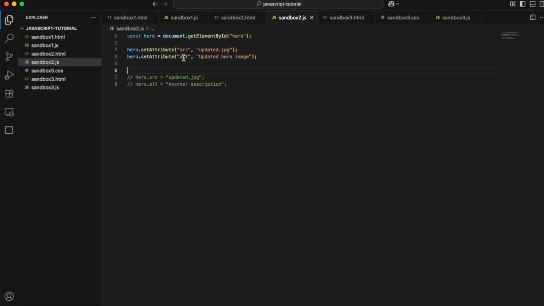So you can use methods like getAttribute and setAttribute that essentially perform actions. And so that's what's happening here. At least for setAttribute, we're grabbing what attribute? It's the source. We want to change it to updated.jpg. And then we're grabbing the alt attribute and updating that to updated hero image.